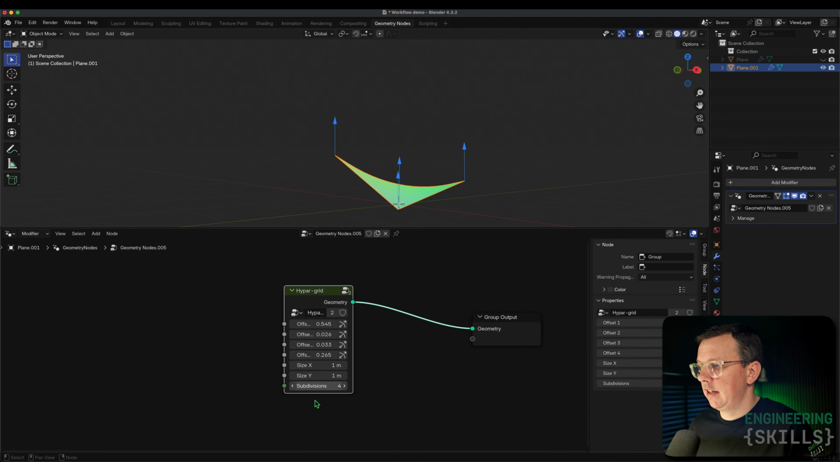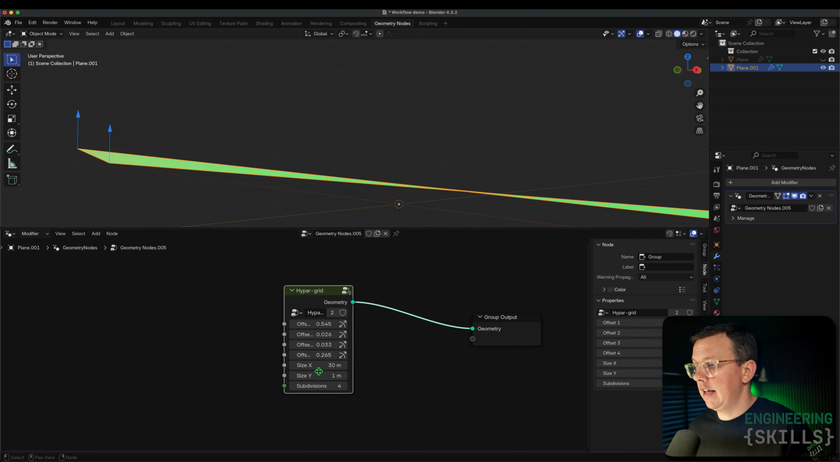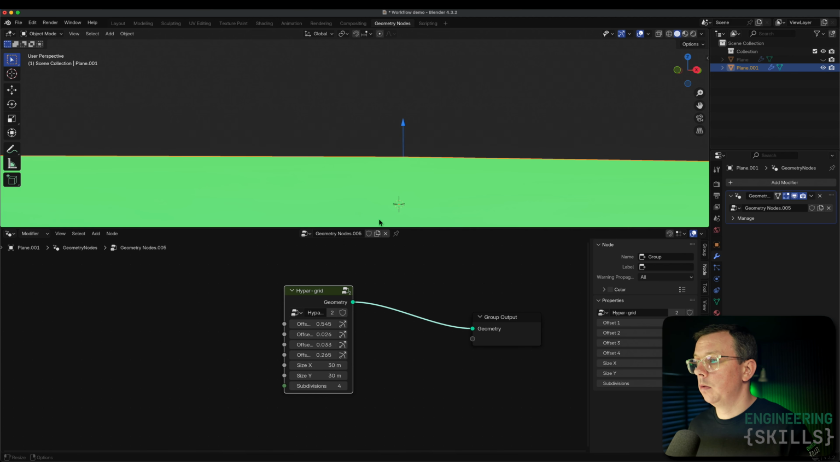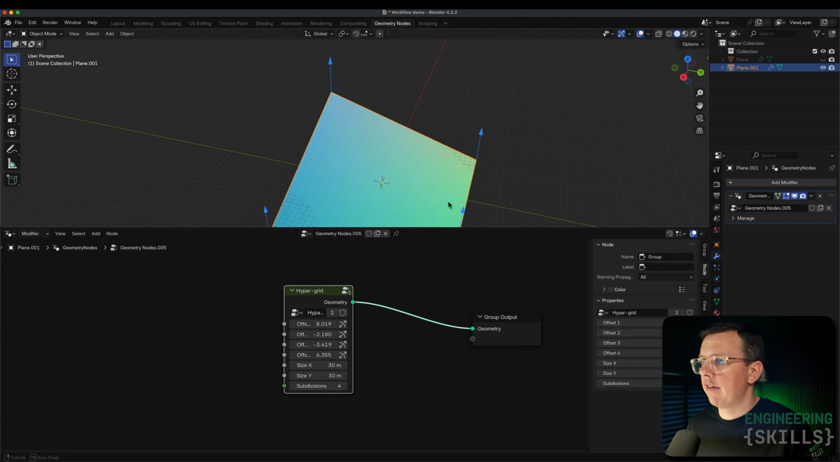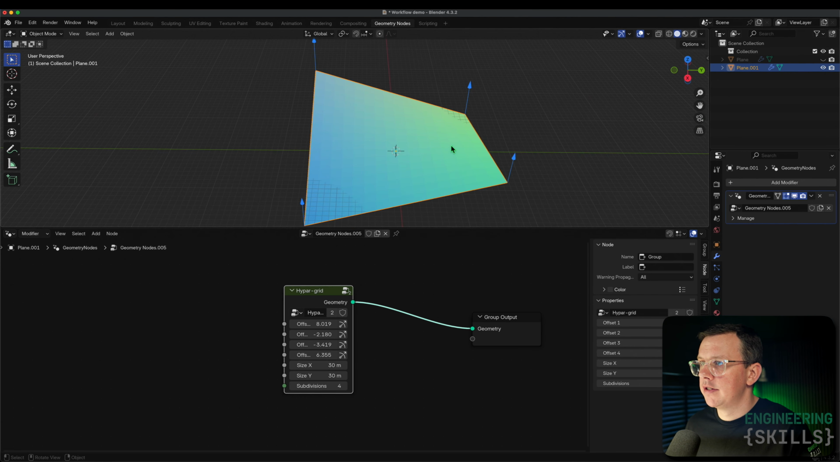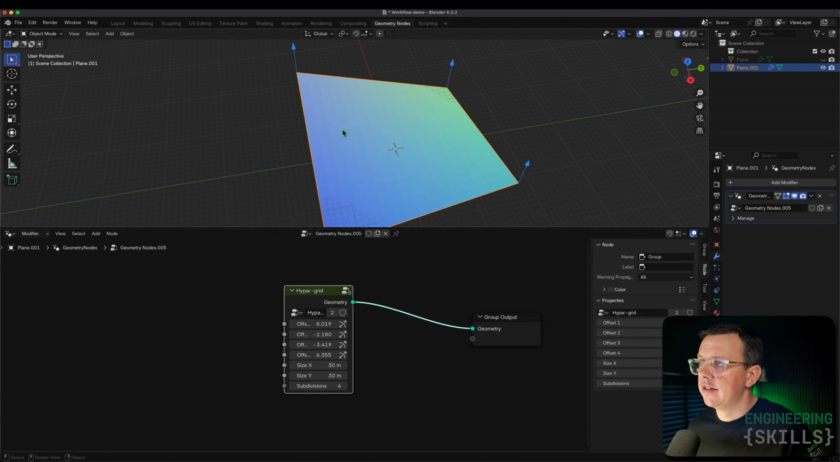Let's scale this thing up. So I'm just going to give it a dimension of 30 in the X, 30 in the Y. And now let's start pulling these around. So I'm going to pull that up here. So there we have it. And if I angle it, I'm not sure if you're going to see that on screen recording, but if I angle it, you can see the grid itself.